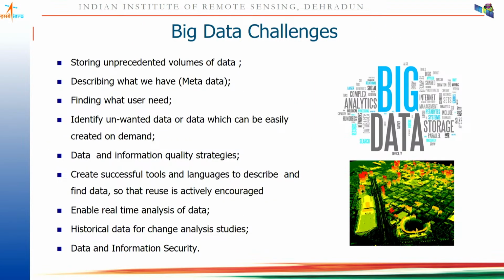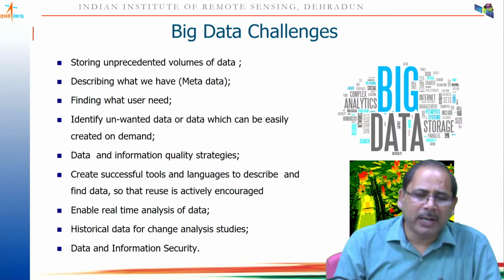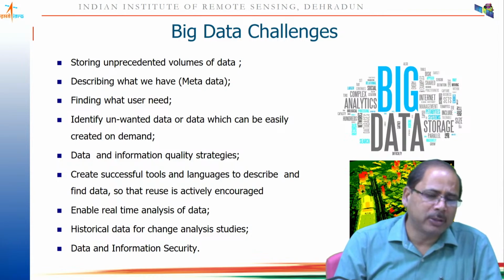There are many challenges. One is storing this unprecedented volume of data: how to store this data, what compression technique you will use, and how the data will be archived in the data centers, how to describe the data, or maybe how to create the metadata, finding what the user needs. So we are getting a lot of data, and many times we observe that this data has a lot of noise. So how to find out which data is useful and which data is not useful.